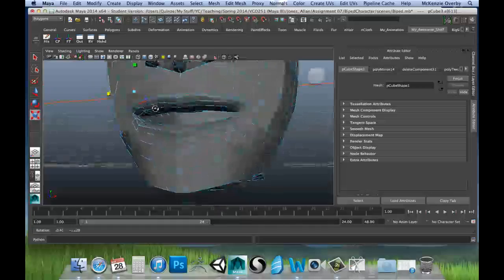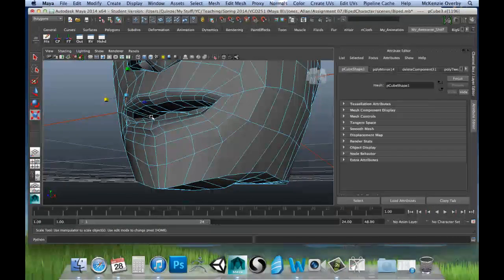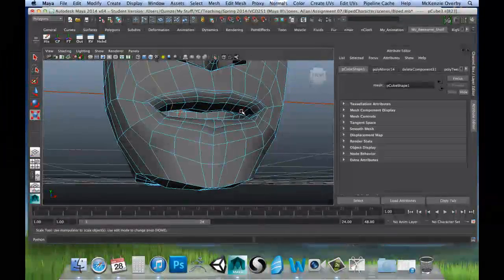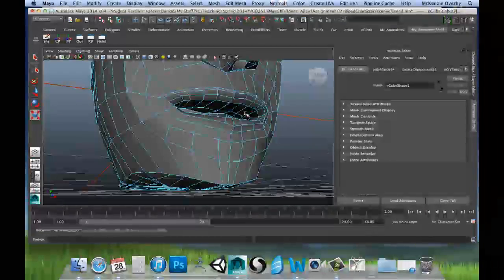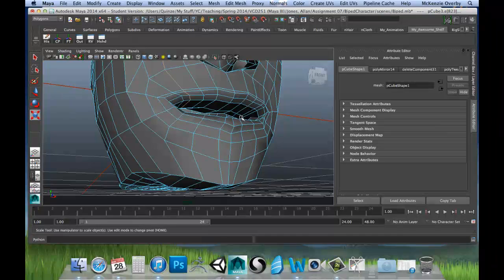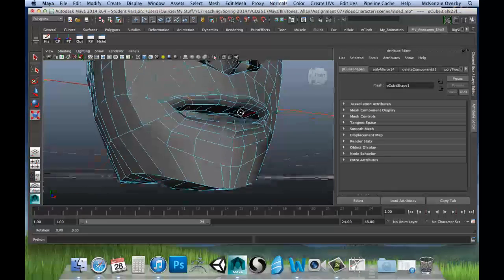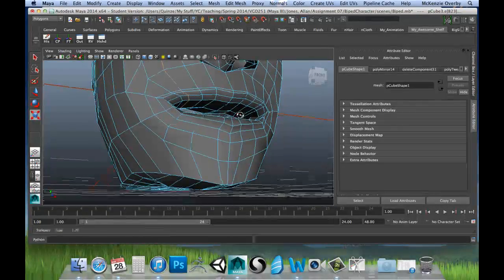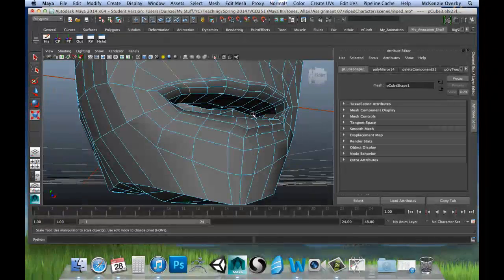And it's not going to look perfect at the beginning, but it's just a case of getting things generally where you think you want them to be, and then going in more carefully and adjusting things vertex by vertex, okay?